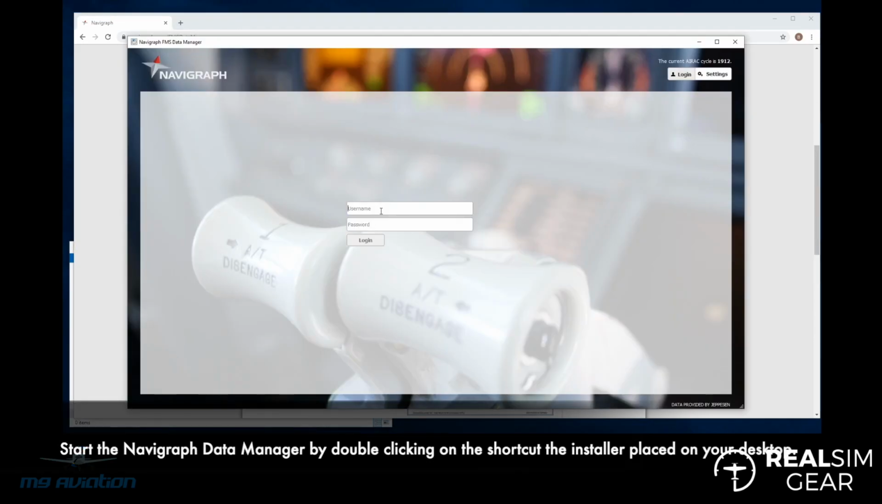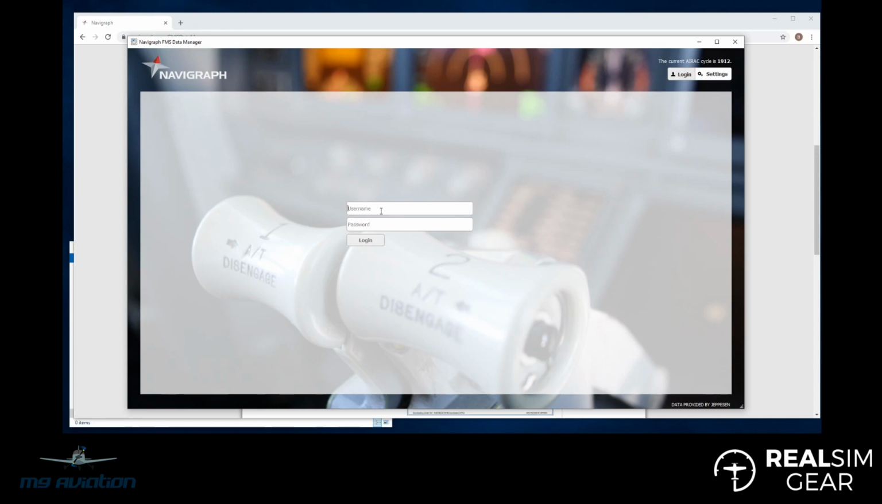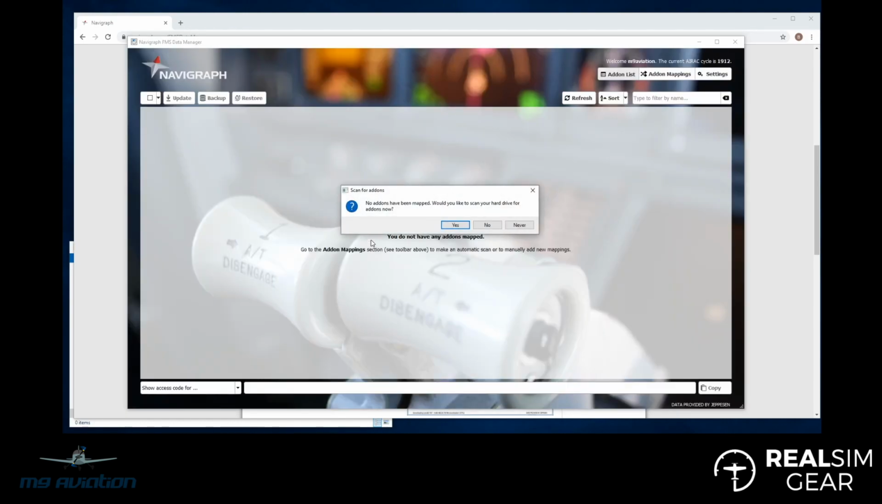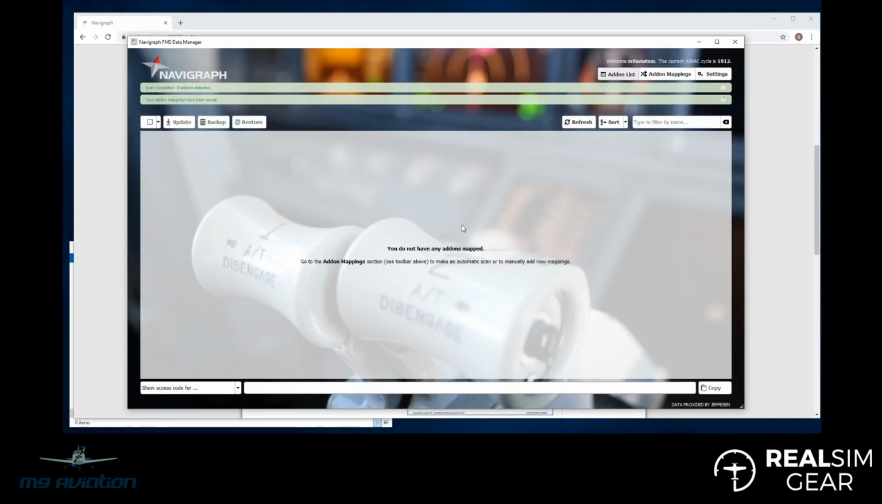The first time you start up FMS Data Manager, you're going to have to enter your credentials as created on the Navigraph website. Once you do that and log in, it's going to first check to make sure that you have a subscription, and then it's going to ask you if you want to scan for add-ons that have already been put on your system. So I'm going to go ahead and choose yes. It'll go through that pretty quickly. It may find add-ons that were added before, it may find simulators, but we're going to double check to make sure that the settings have been set.